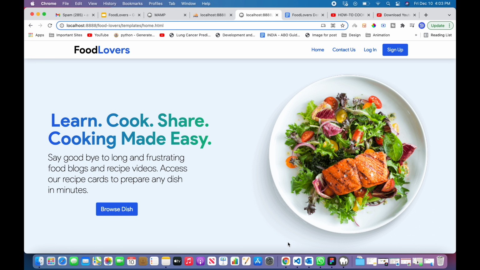So this platform is basically for people who would love to access some recipes in a short duration of time. The main goal of this application is to help users reduce the time they spend watching lengthy videos on YouTube and reading vlogs on websites. We want them to have a platform where they can get all the information on a single page in a single template. So this is the home page.